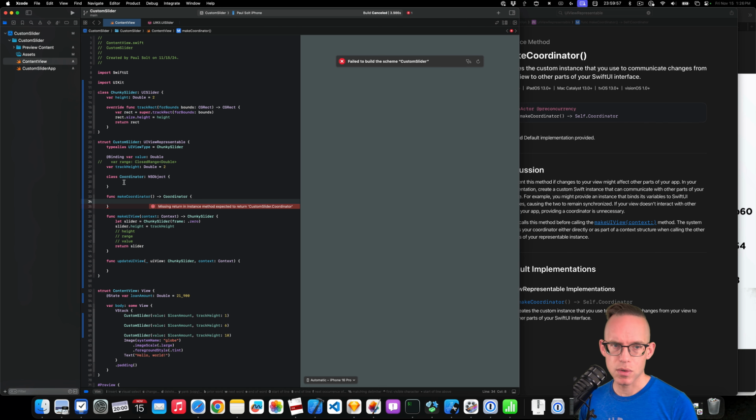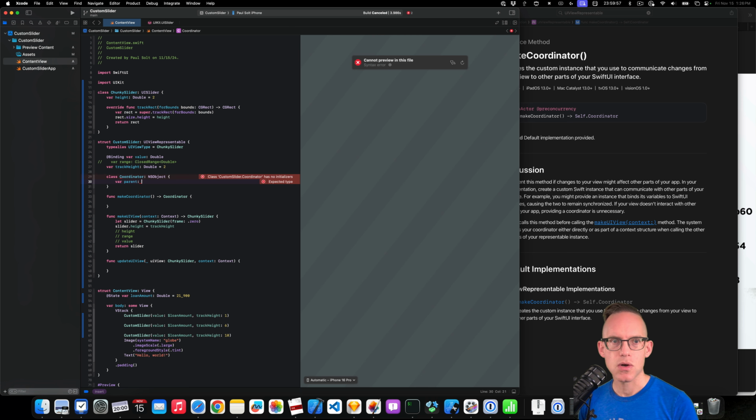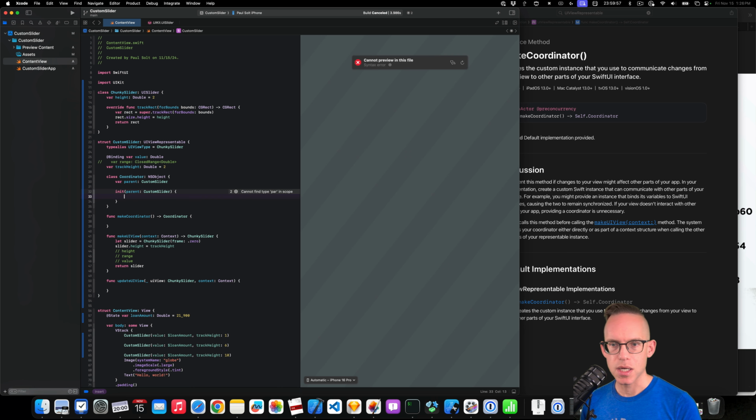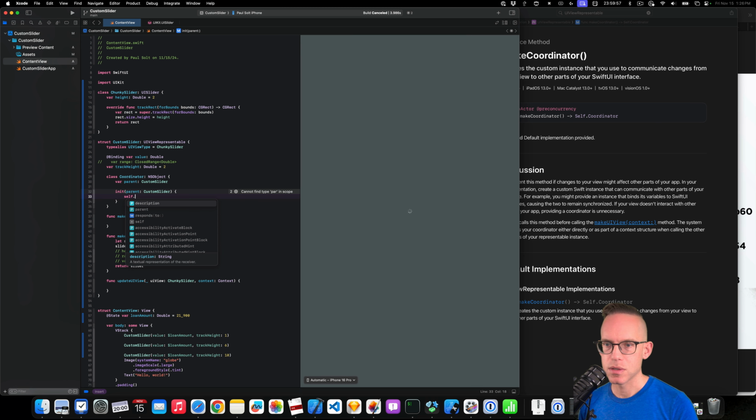So we're going to create this coordinator object, and it needs to have a reference. It's going to sort of be this glue code. I'm surprised the make coordinator method doesn't talk about how to use this. That's what I find a little frustrating. But we'll work through it. So this is going to have a parent property, and it's going to take this custom slider, and it's going to hold on to this reference to the object that we're going to pass in. Self.parent is going to equal the parent.